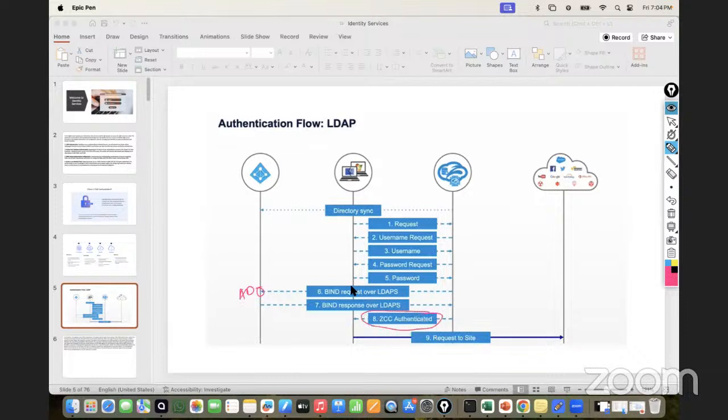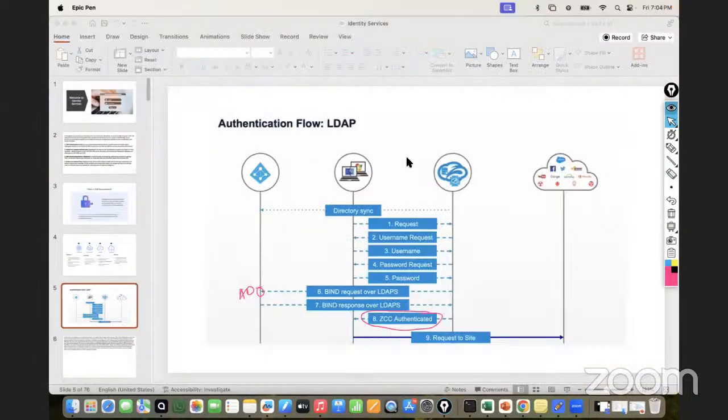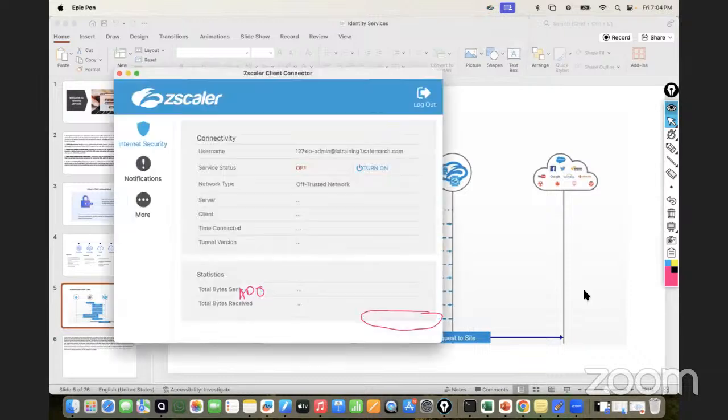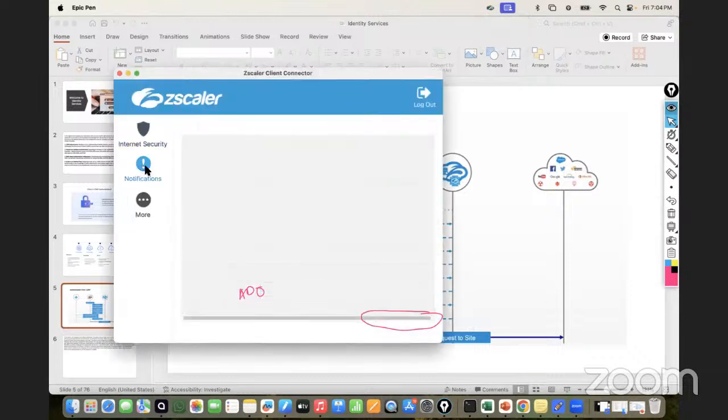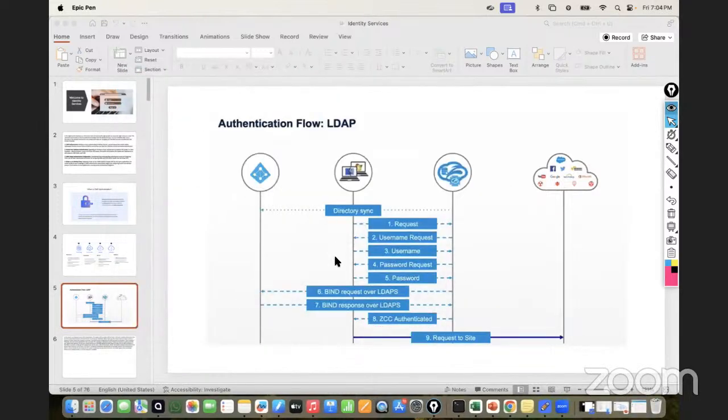That means your application. What is the ZCC application? Let's suppose in my PC, I have the ZCC. So this app is going to be authenticated, and if it is authenticated, let me open the app. If this app is not authenticated, you cannot connect. Right now it is off. So this app is going to be authenticated, and then you are eligible to finally access websites.